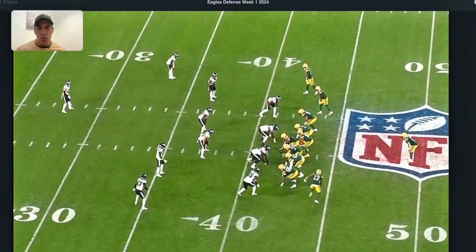All right, here we go. This is week 1, Philadelphia Eagles versus Green Bay Packers. Packers have a 1st and 10 at the Eagles' 42-yard line.